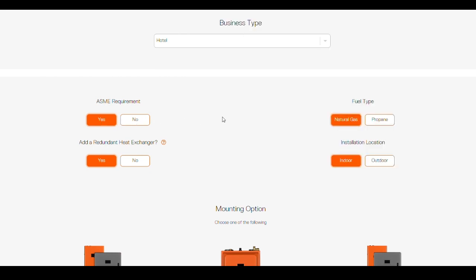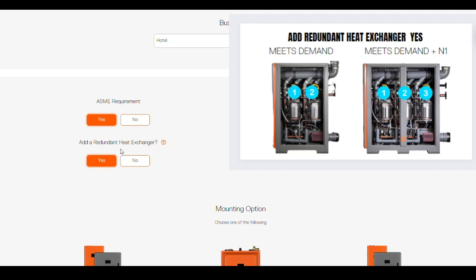Next, choose fuel type. For our calculation in this example, we're choosing natural gas, but propane is also an option. Next, choose to add a redundant heat exchanger. This question mark icon will show you a description of what that means. Adding a redundant heat exchanger will add an additional heat exchanger to whatever unit selection is required to meet the demand based on your fixture count. Some people like to be sure to have a backup added in their system design. This is optional and is not required to meet demand of your project.